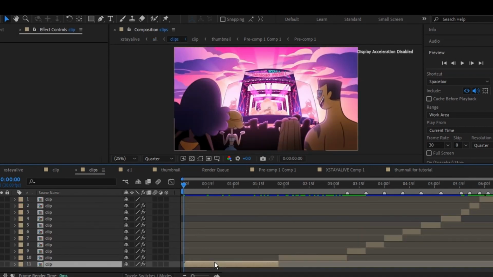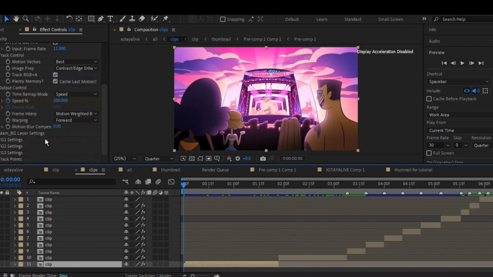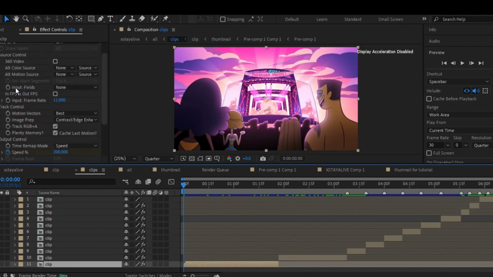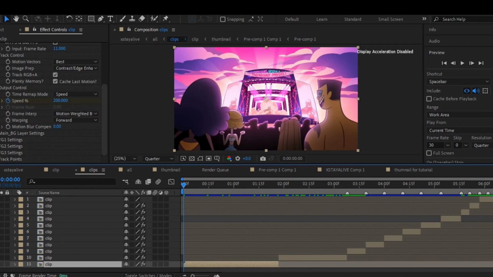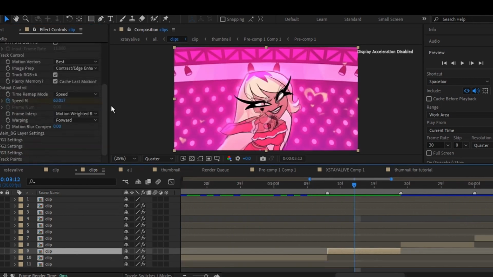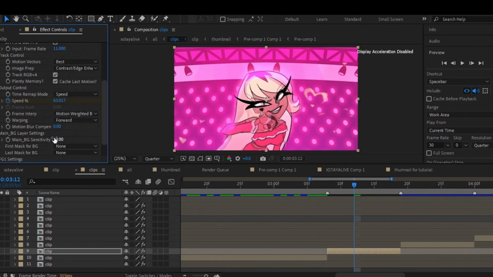The second last tip is a little option right down here by the Twixtor Pro settings. You can go down here to the main BG layer settings. Just make sure this is set to 100. So this is what it looks like set to 100. This is what it looks like set to 50, which is, I think, the default. So pretty big difference. Make sure this is set to 100.